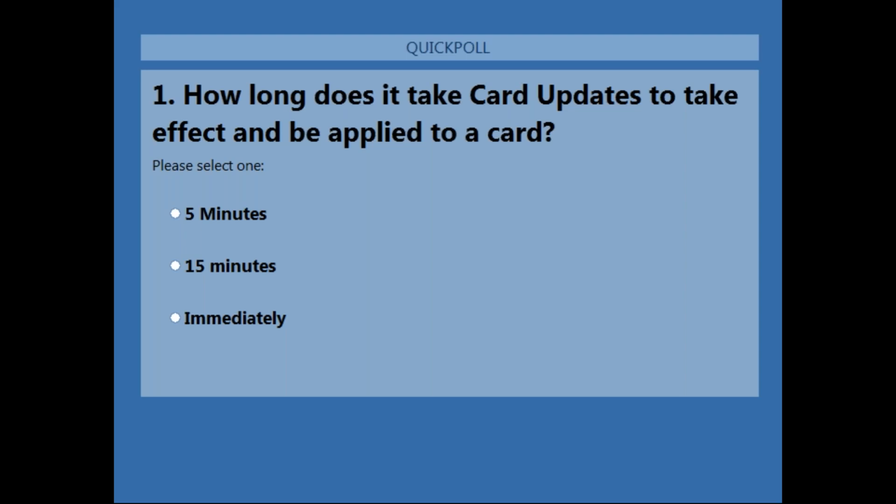Okay, looks like I have all of the responses in. So I'm going to go ahead and close this poll. Although I think that will make it go away. I can't remember now. But either way, I can see everybody has answered this one correctly. And yes, the updates will take place immediately. So well done, everybody. Thank you.